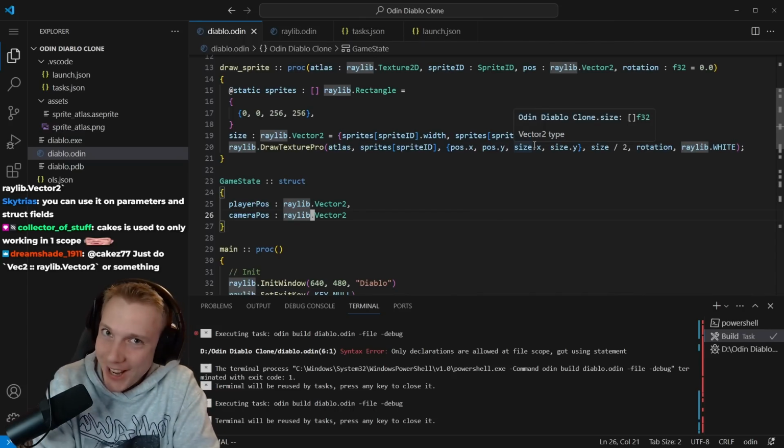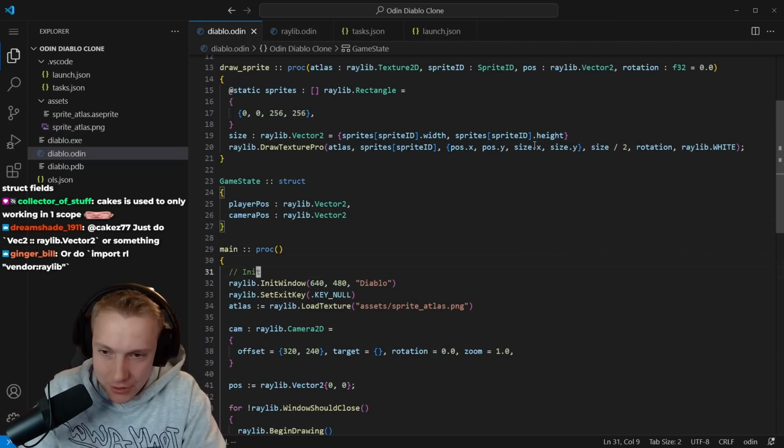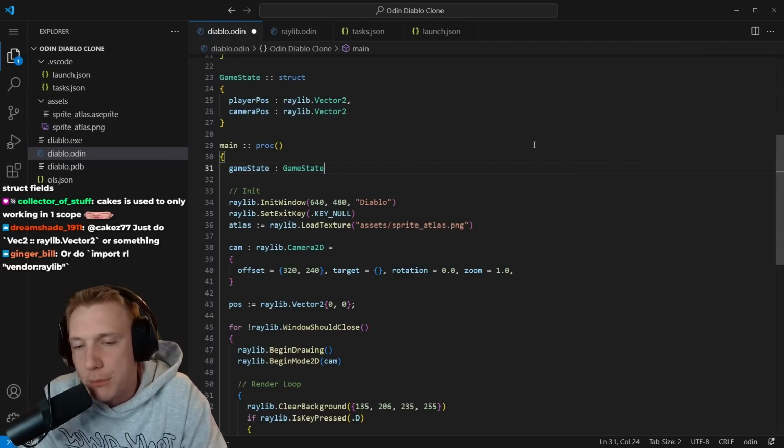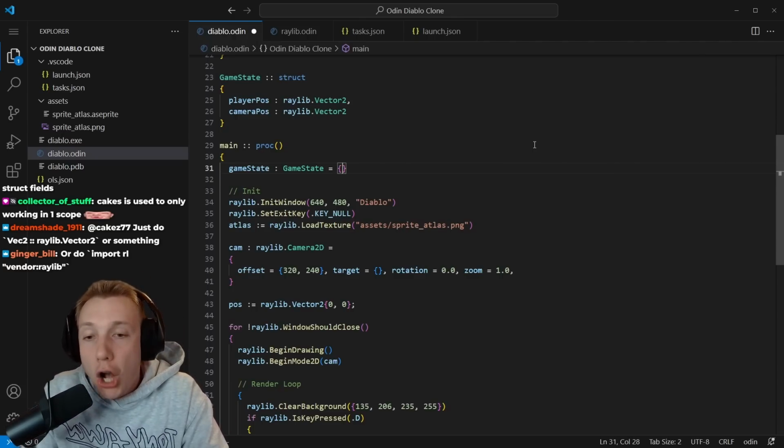We have our game state, guys. Which means we can allocate that on the stack for now. That's it. Without the semicolon, of course. Because this is... can we do this?